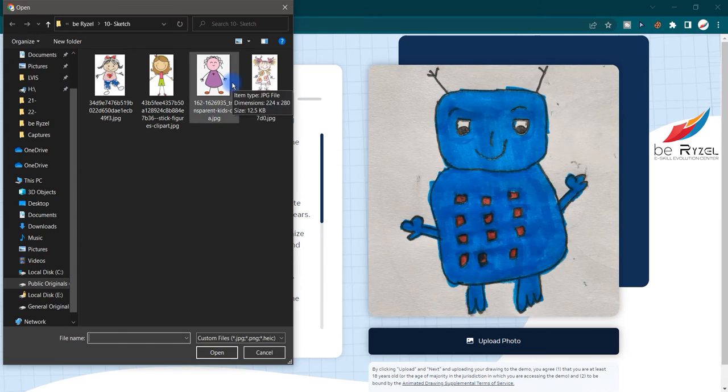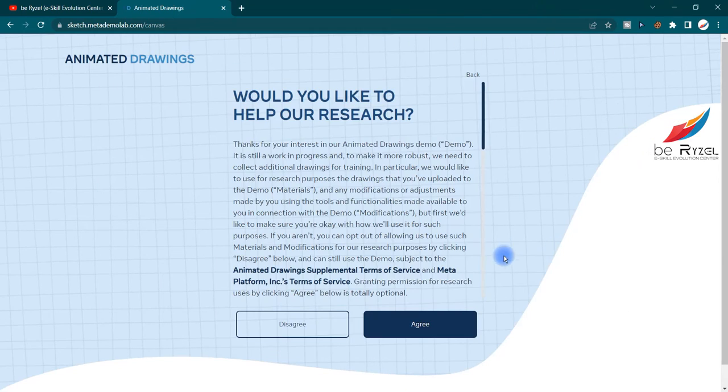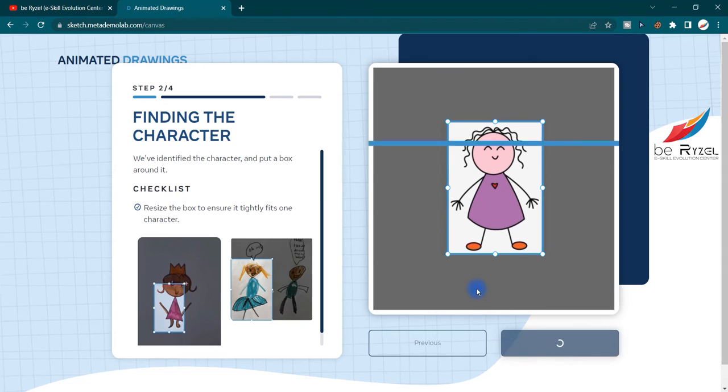Let's take this one. This one seems good. It will be uploaded here. Click on next. It will take some time to scan. From here you can actually crop the photo, like which part you want. You can simply adjust it and click on next.